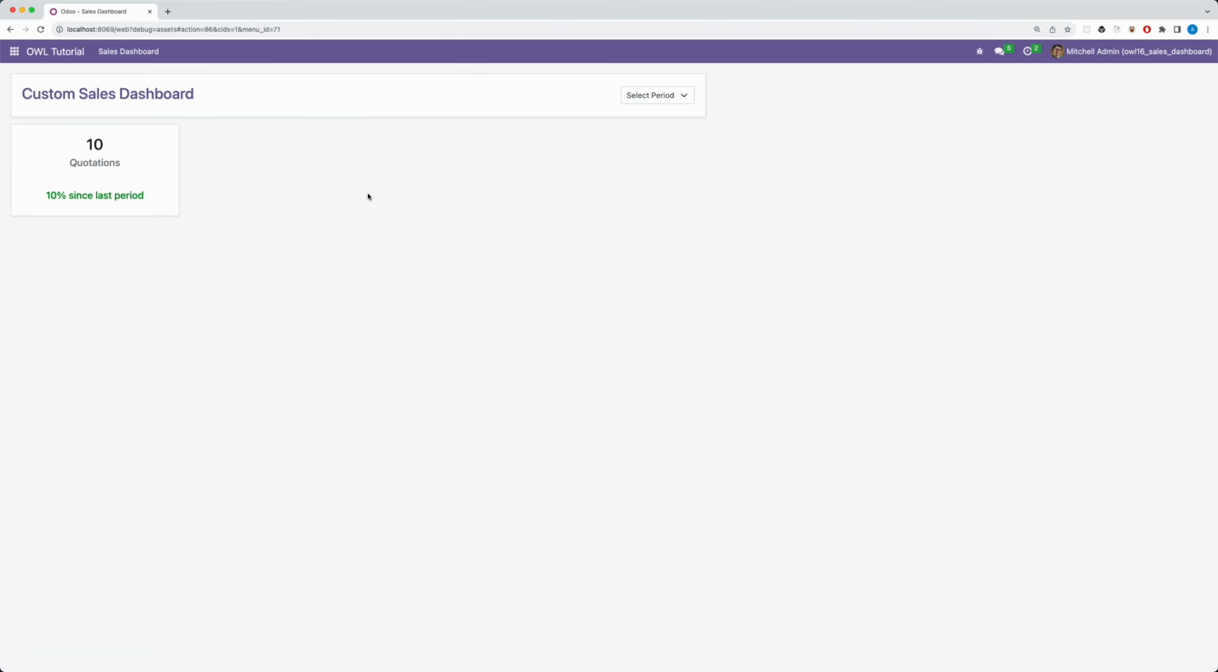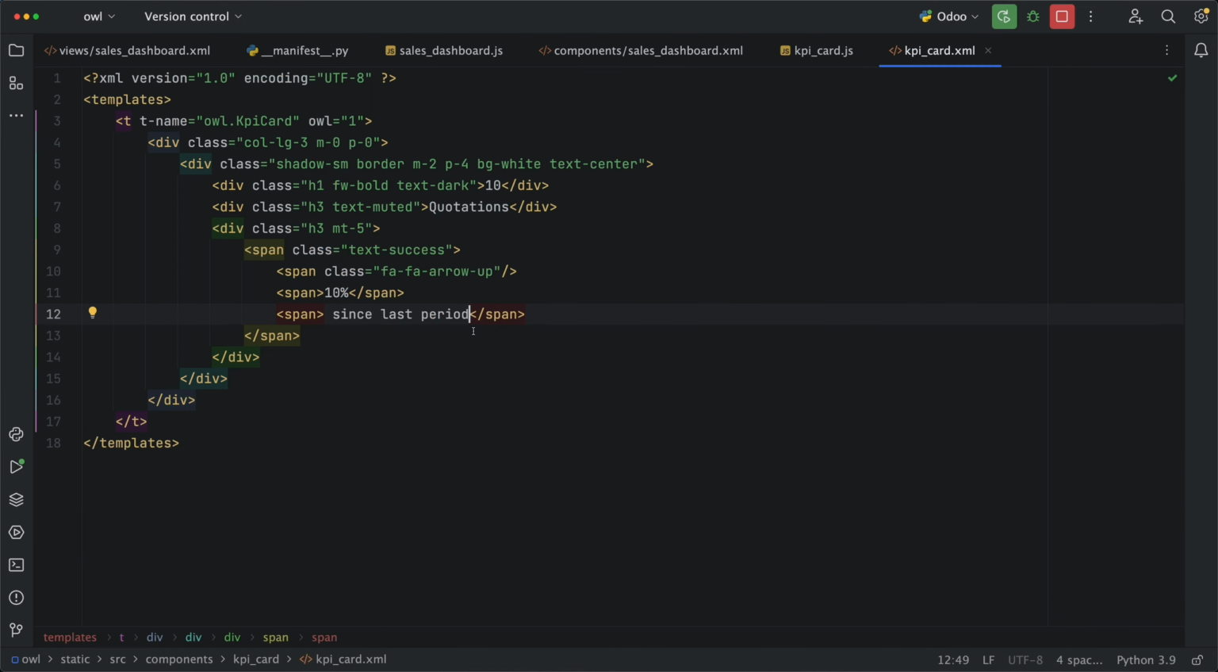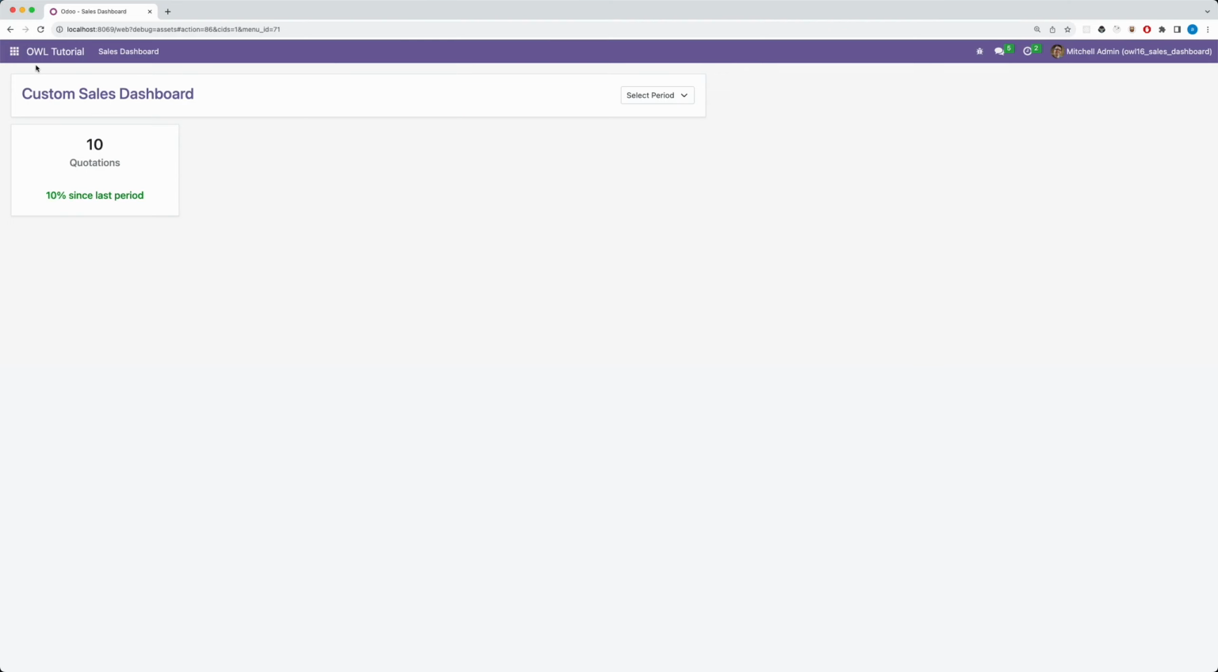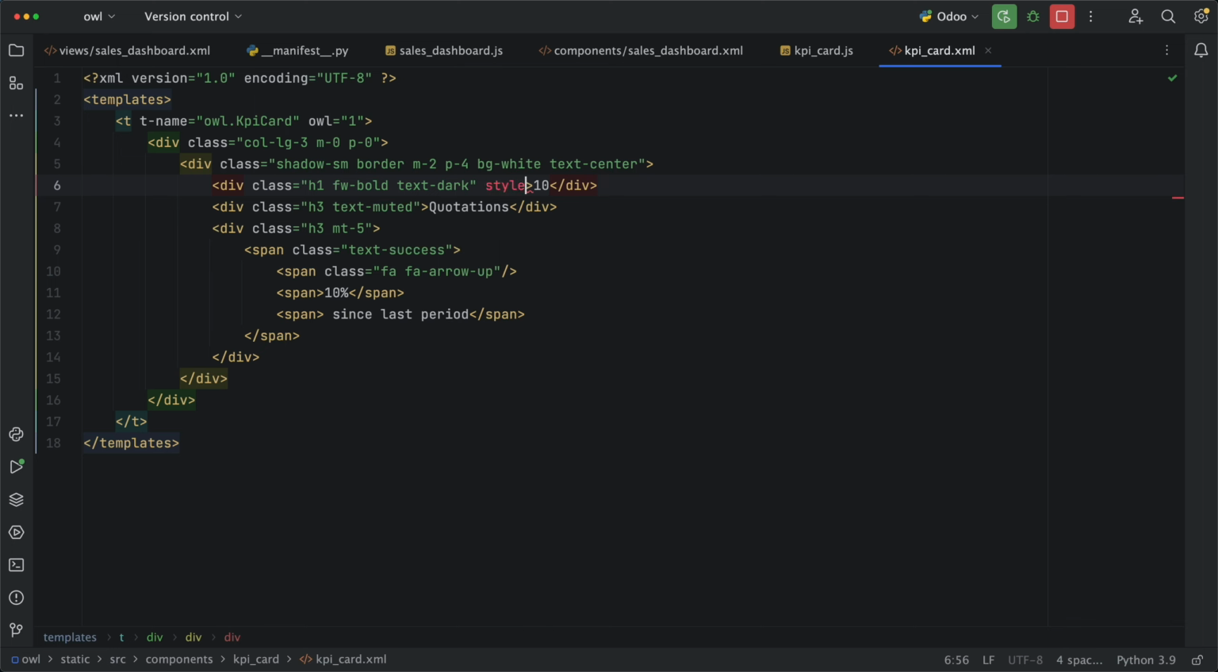Alright, it's working fine. Let's fix the icon. We need to delete the dash. Go back and check. Okay, the icon is showing. But the values are still small. So let's add style and change the font size to 48 pixels.